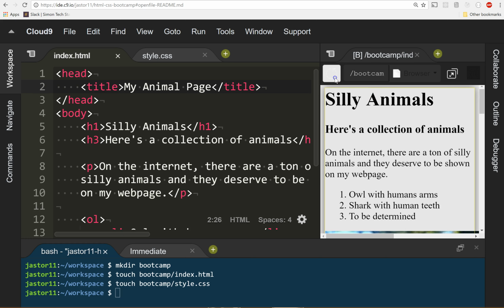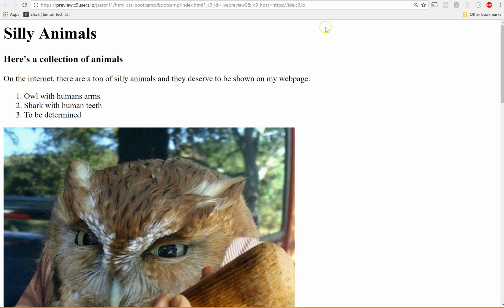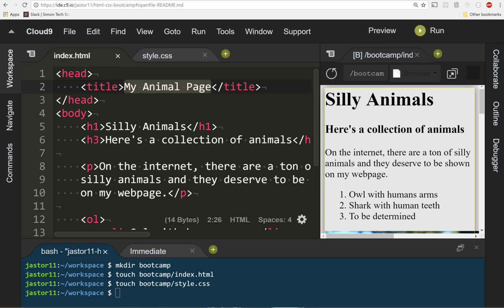nothing will actually change on this page here. That's because whatever I put inside my head is not translated directly to my page. In fact, you won't be able to find My Animal Page anywhere unless you actually go and click on this button and pop it out into another tab. And if you go to the other tab and scroll over the tab on the top, you should be able to see that it's called My Silly Animals.